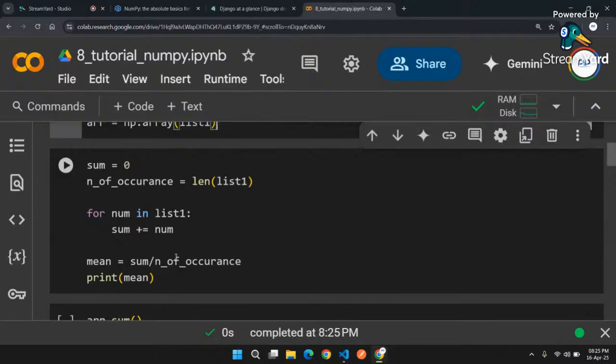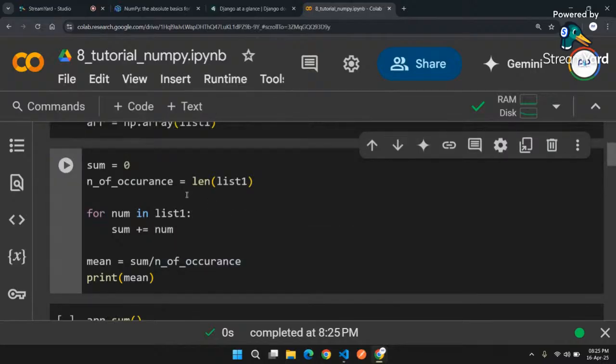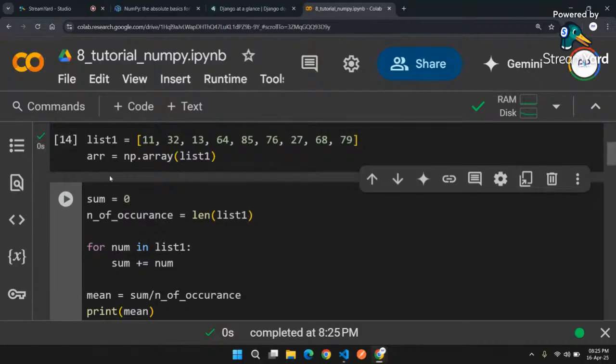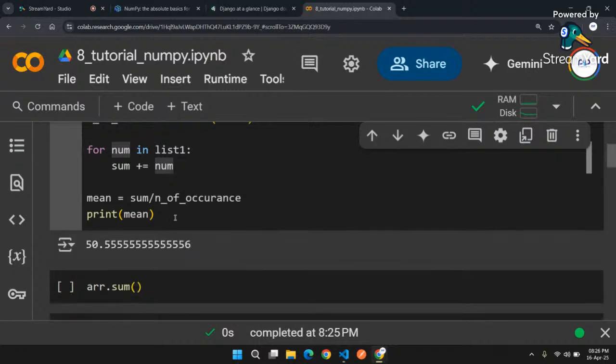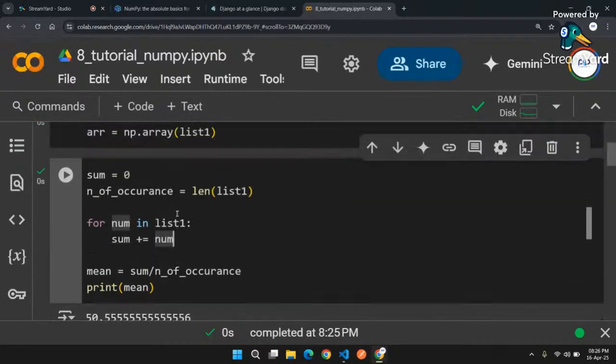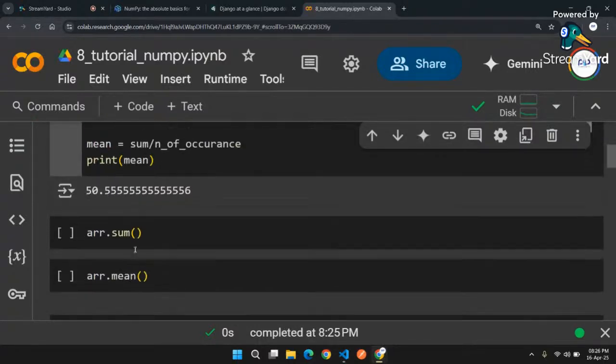We have to go through a loop to be able to get the mean. Okay, let's say we want to get the mean of this list. We have to go through a loop. So the first thing we need to do is get the sum and the number of items in that list, and then add all the numbers in the list, then divide it by the count. So this is the loop that we need to run to get the average, sorry, of a list.